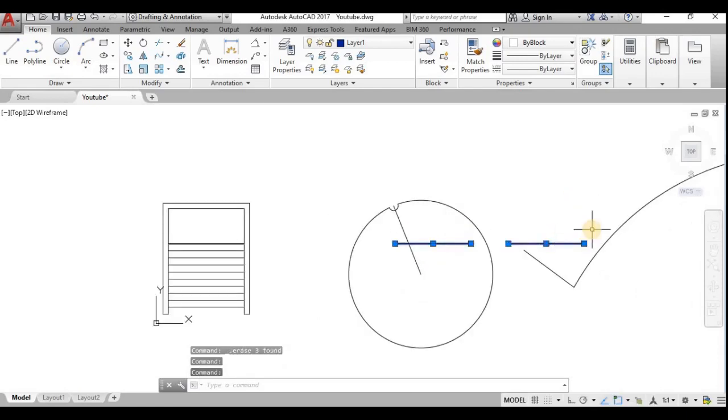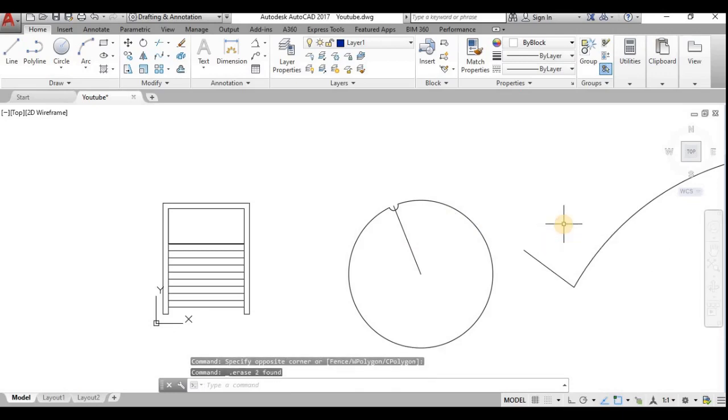Now we shall go for polar array. So what does polar array mean? Polar array means you can use it in a circular manner, that is called polar array. Here you can use polar array, or I shall use array polar. The same will be asked when you go for array commands. So polar array, I shall choose this object.